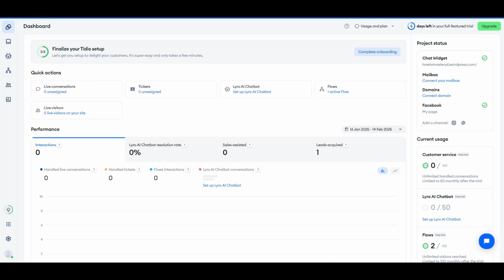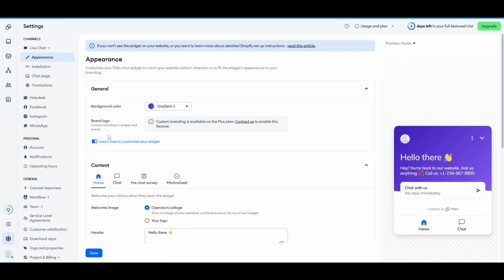How to collect emails with Tidio. So first, go to your dashboard. Next, click on the settings here at the bottom left corner. From here, you just need to click on live chat and then appearance under channels.